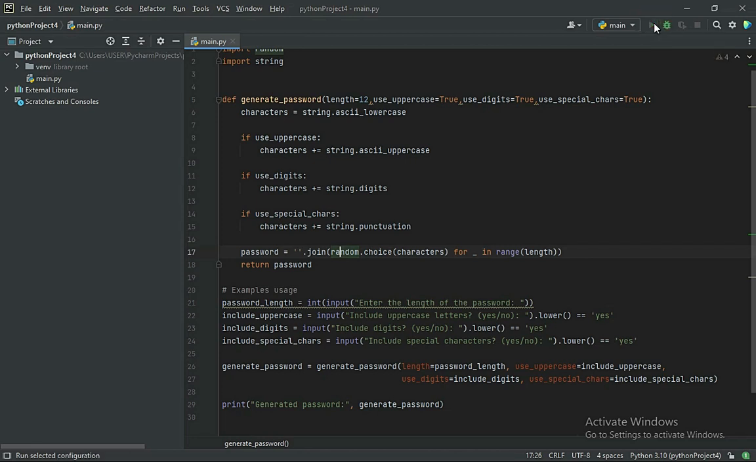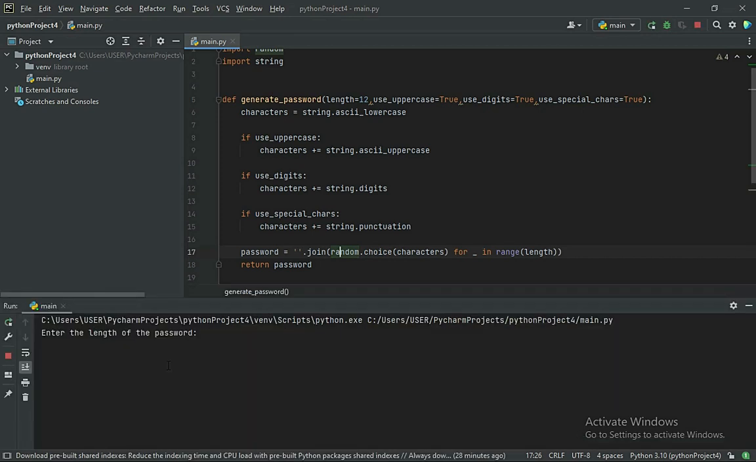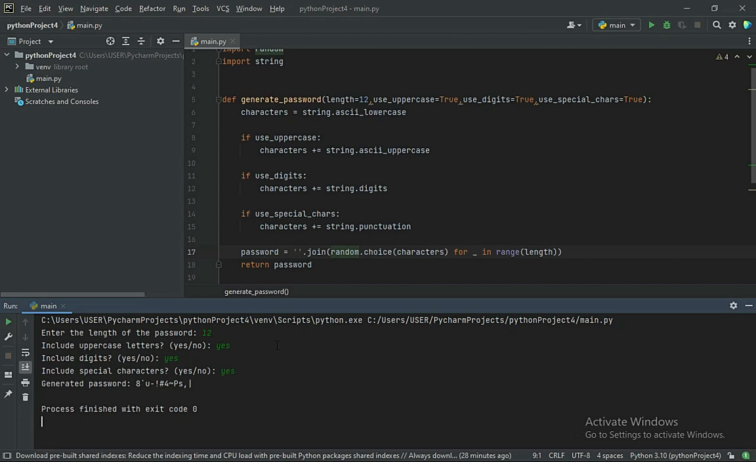So we're running it. Here it says enter length of password. Remember our default is 12. Then include uppercase letters: we say yes, we want uppercase letters. If you don't want uppercase letters, you say no, so it depends on the user's desire. Include digits, yes or no: I want digits included, so I'll say yes. Include special characters: I want special characters included. Now you see my password has been generated.